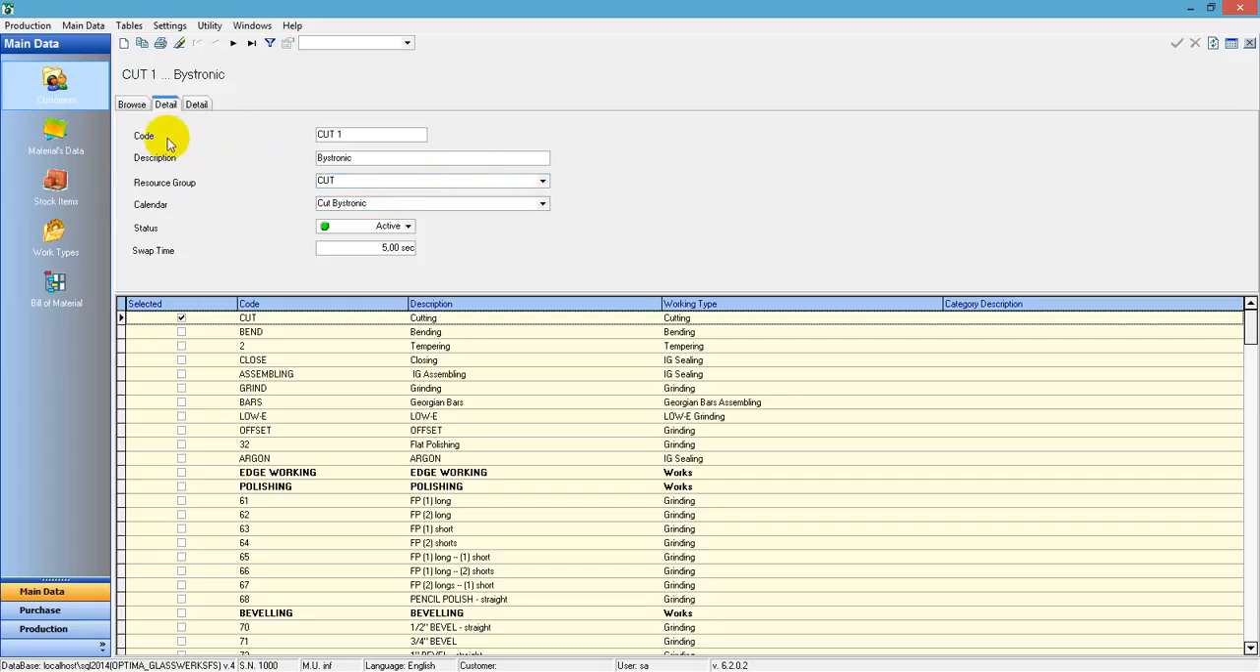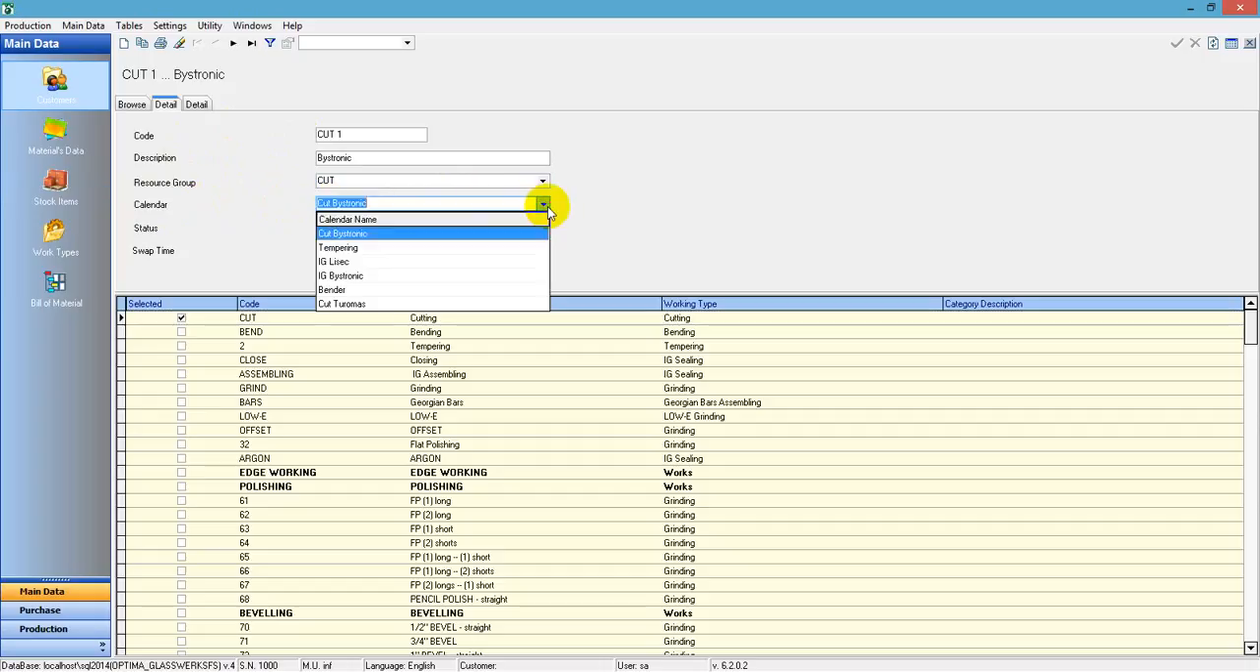Then code, description, resource calendar. For each resource you have to define which calendar is to be applied, and you see that from the drop down menu you have the list of all the calendars that we defined in the other window.